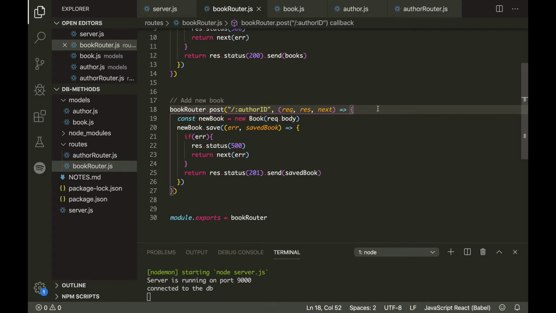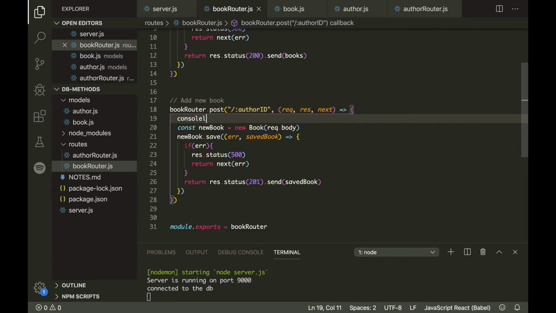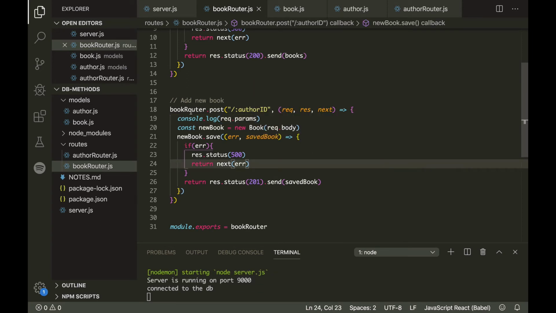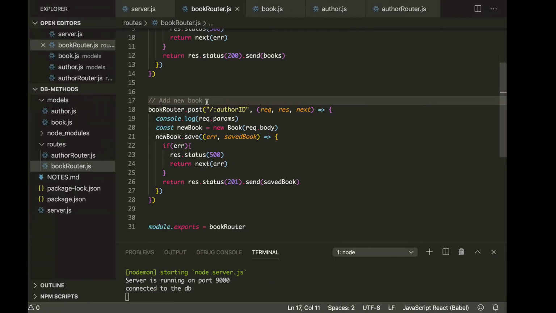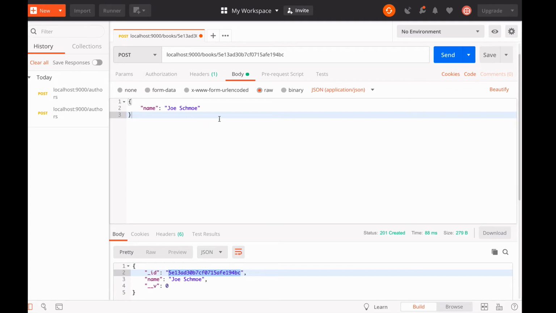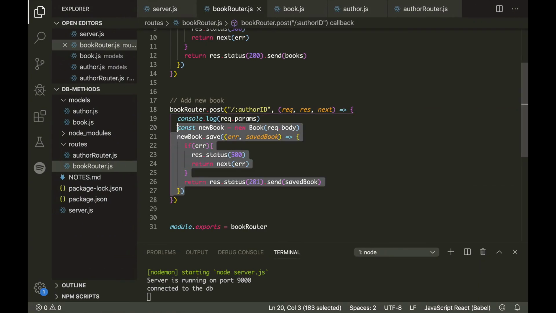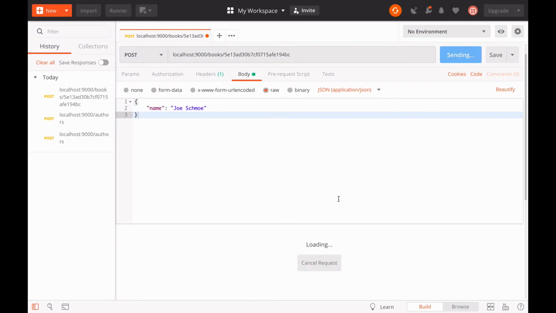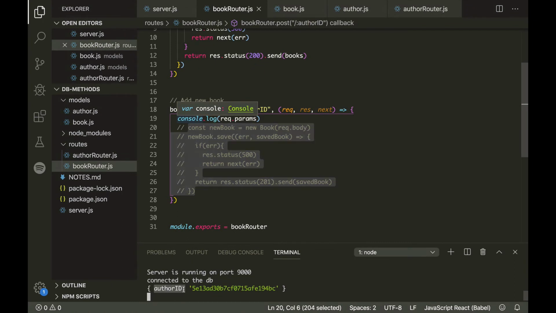All right, so let's see here. If we console.log req.params, and let's send a post request to book router with that author's ID. So I will grab their ID. I'll go to books, and I'll put the ID here. And just to make sure nothing gets saved, I'm going to comment this out, just so we can see this console log. All right, so I'll send post, nothing comes back. But sure enough, we received the author ID we were expecting. That is the author that wrote this new book that we're adding to the database.